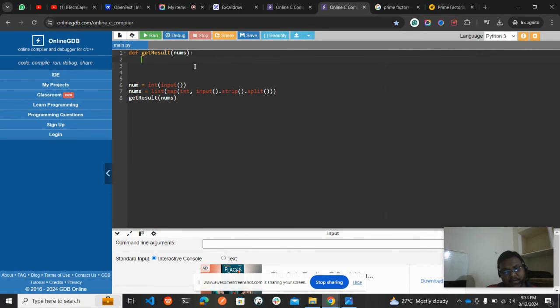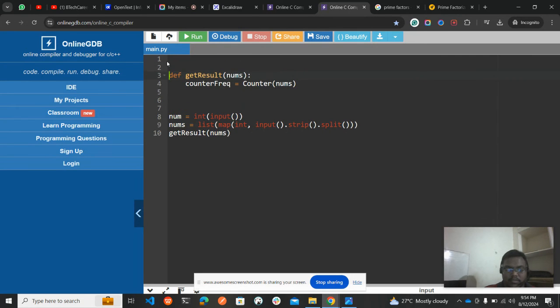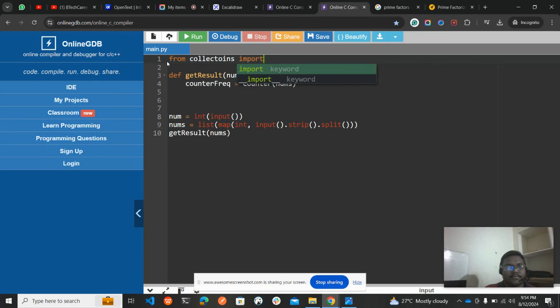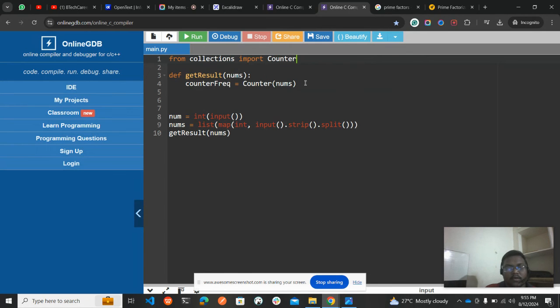There is a function or library in Python called Counter. It will count the frequency of numbers. So let me get the counter frequency, counter freq, not Counter-Strike. freq is equal to Counter of nums. Where is the counter defined? I need to import it: from collections import Counter.